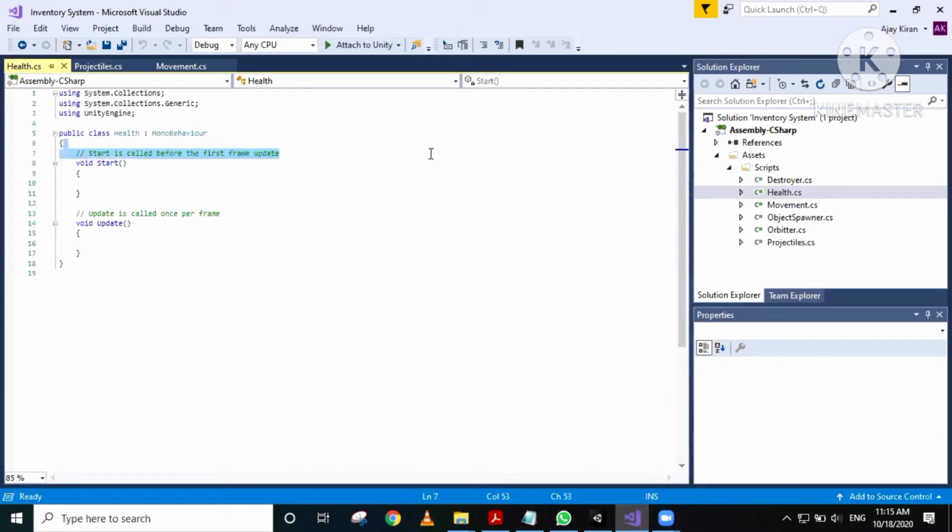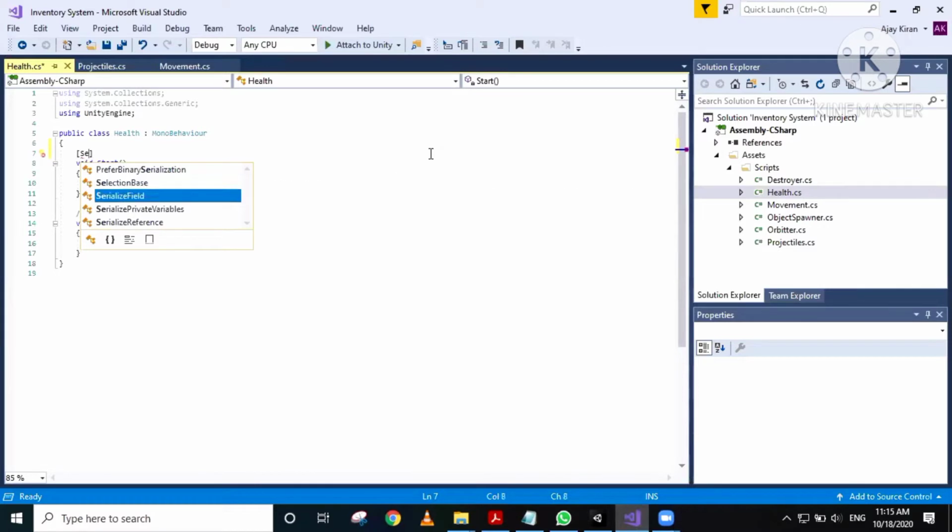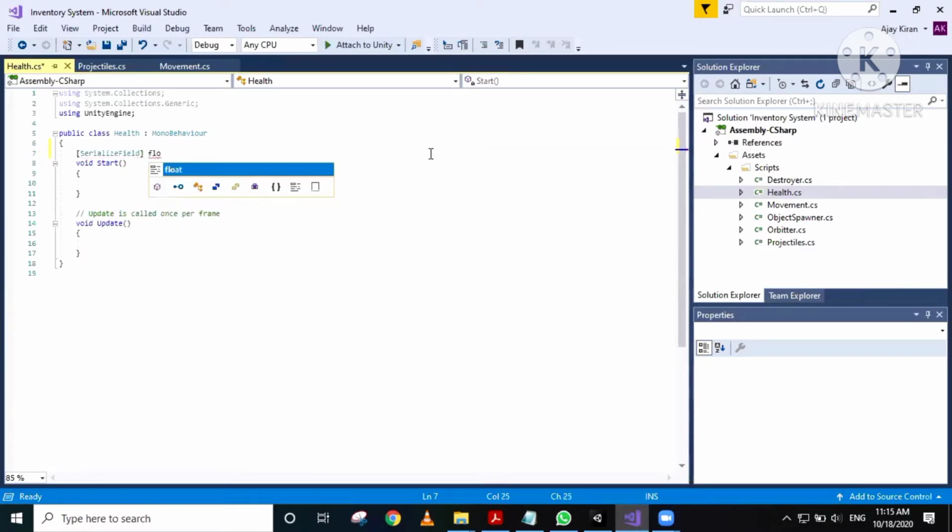Here I'm going to introduce 2 variables. Start health, which is the health of the enemy when the game starts. I'm going to set it to 10. And current health, this is the health we are going to change when the player hits the enemy. I'm going to set it to 0. And in the start method, I'm just going to make current health equal to start health.